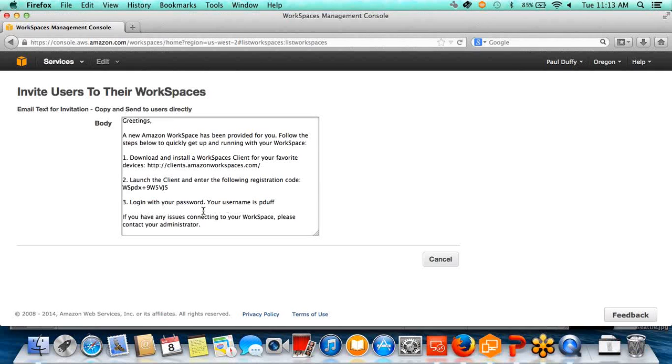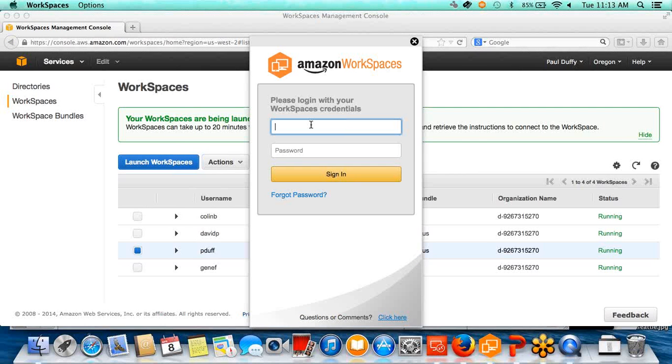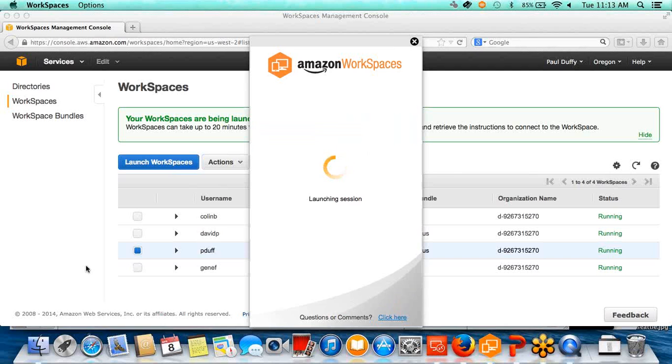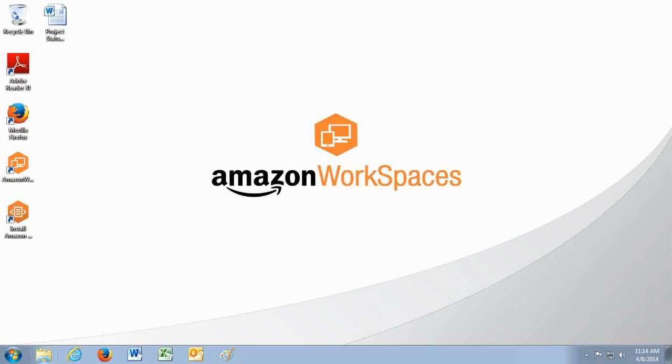Now, because the directory I'm using here is an existing Active Directory, they can log in with the same credentials. So I'm going to show you here, using the Workspaces client, what that experience looks like. So I'm going to put my username and password in, which is the existing Active Directory username and password that I'm used to using. Then in a few seconds, we'll connect to that workspace, and I'll talk you through the experience that you can see there.